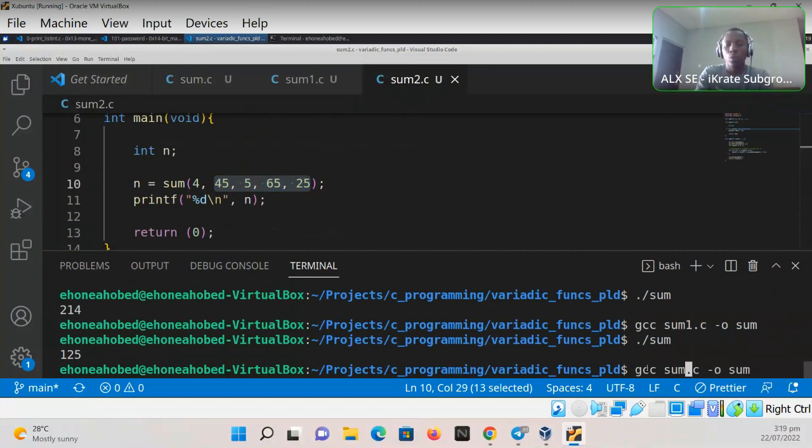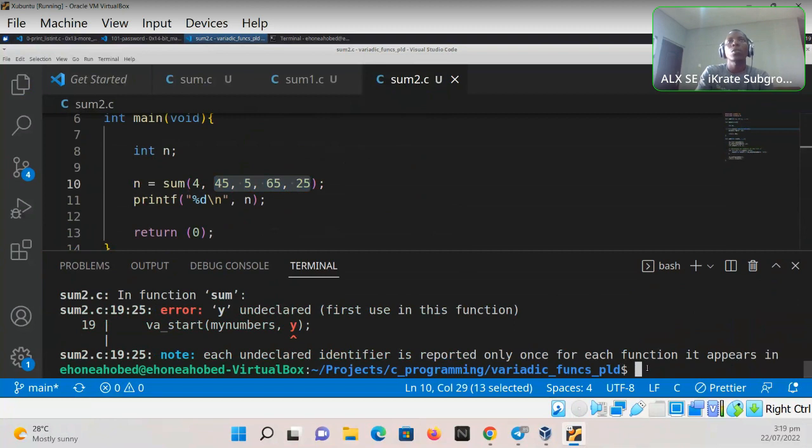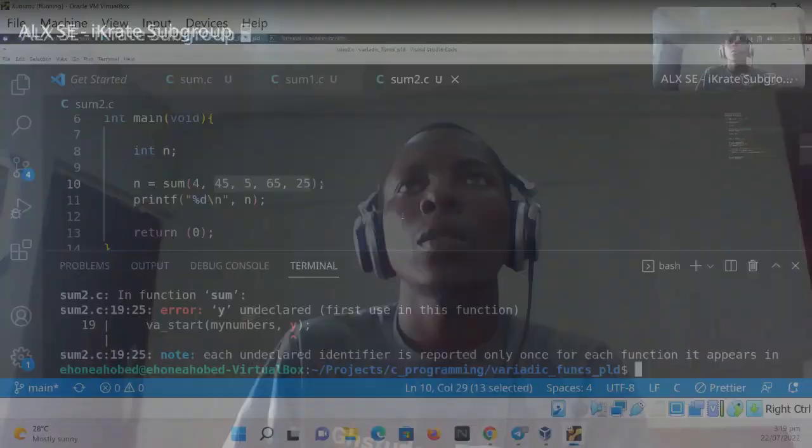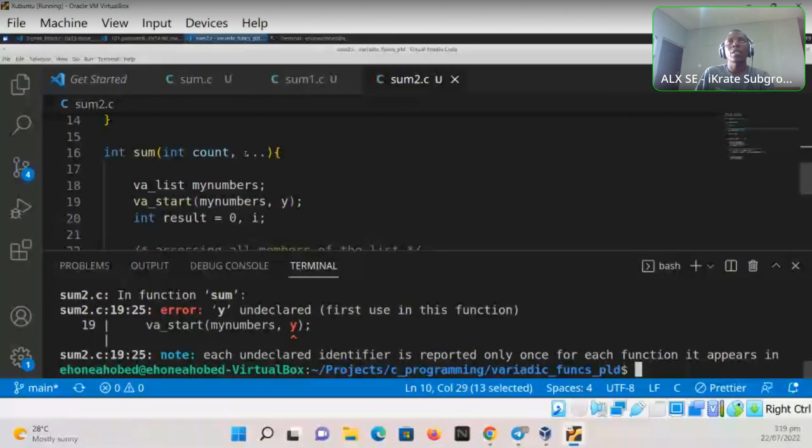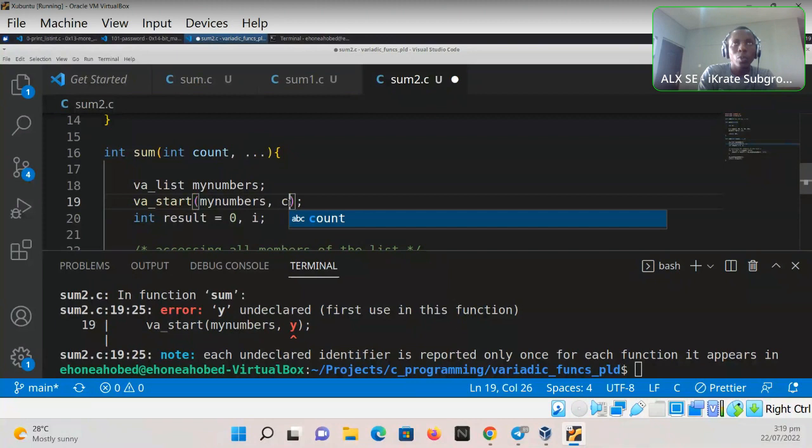Sum 2. Compile it. No. What is wrong? Why? We've taken y away. Yes, we've taken y away. So now what comes before the ... is count instead. So we have to remove y and put count there. Good. I hope that's the only error we had.